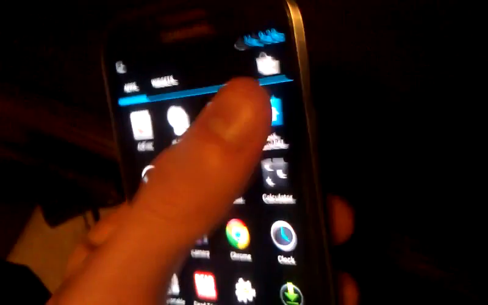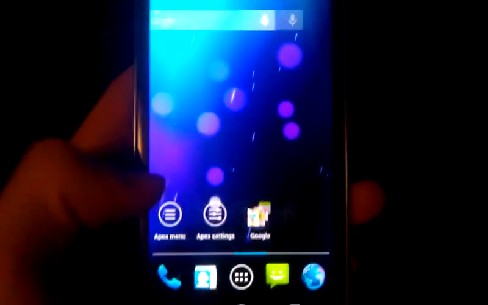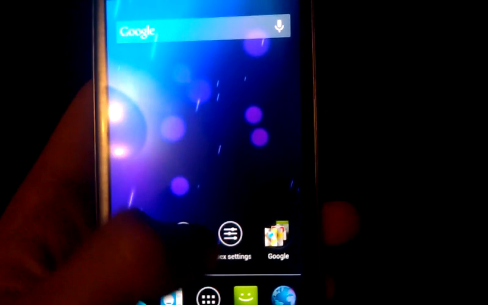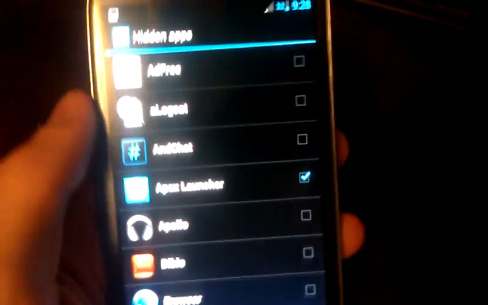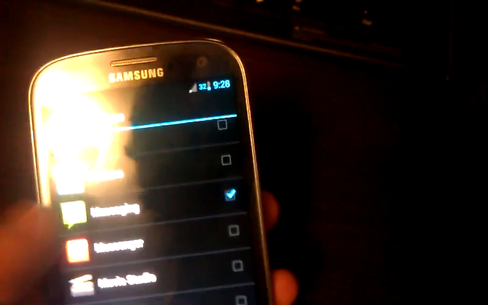Basically, if you have the right launcher installed, say like I've got Apex launcher, you could go into the Apex settings drawer and hidden apps. This is useful because you can hide every app from the app drawer that you don't want other people using. So you don't want cousin Johnny, who's going to be borrowing your phone to play Temple Run, from getting your text messages and from getting on your Google+.